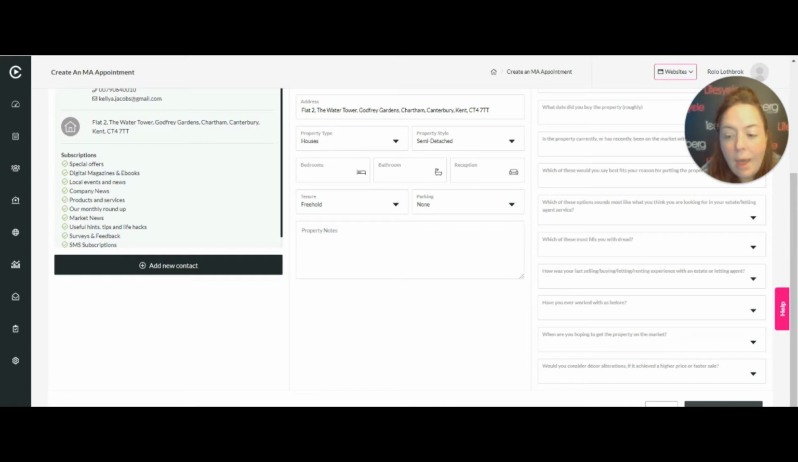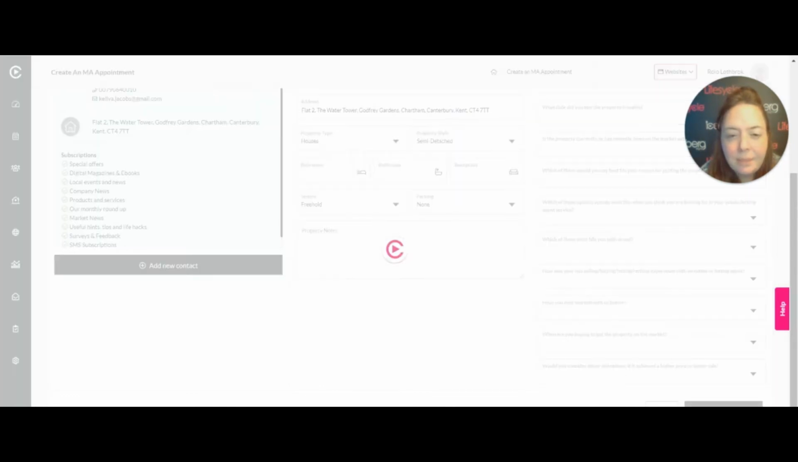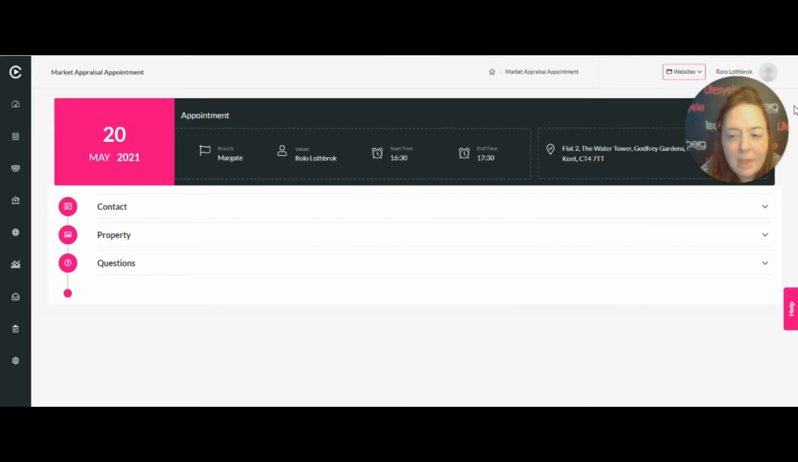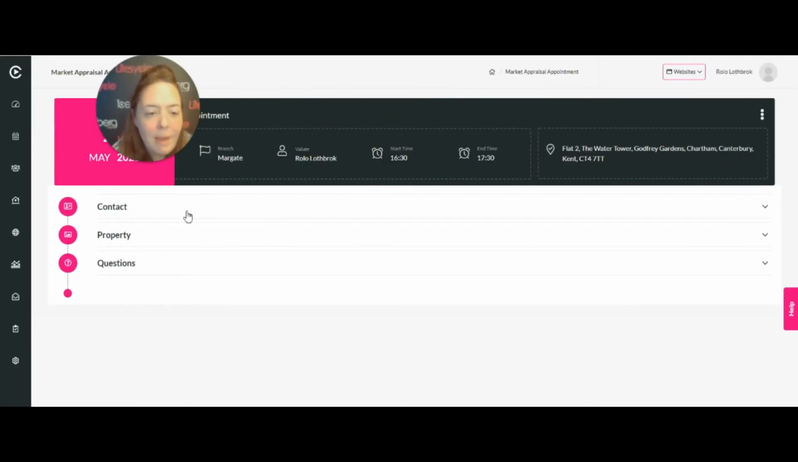Now we're going to click on Create Appointment, and it will bring you to the appointment screen. Now in the appointment screen, you can make any edits as necessary to any of the information, or you can click on the 3 dots and choose Edit to edit the entire appointment. In the 3 dots is also your ability to send out a confirmation email for the appointment, to create the market appraisal, which is what you do after you've done the appointment, or to cancel the appointment.